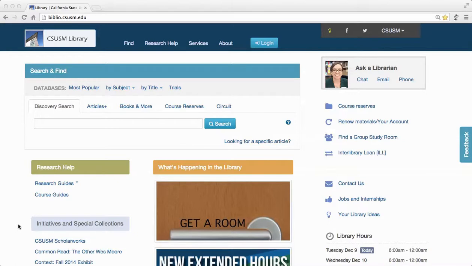Today we're going to show you some tools and resources that you can use as an online student in this program. First, I'm going to show you how to contact a librarian if you need help. Second, we're going to talk about finding articles. And finally, finding books and getting them delivered to your home.